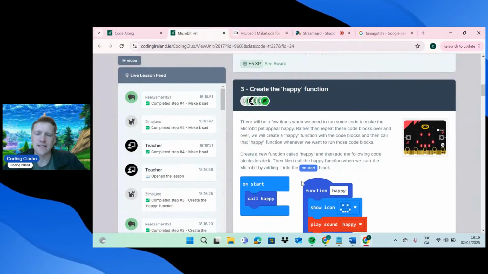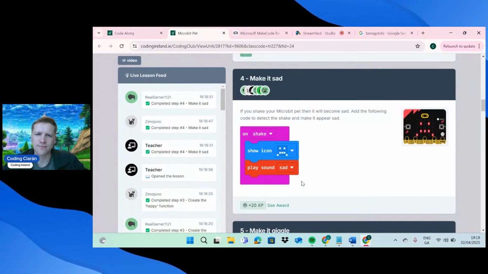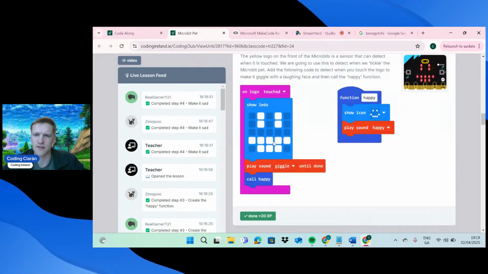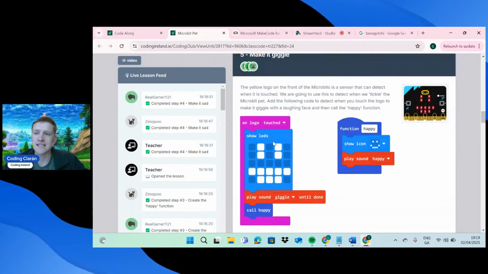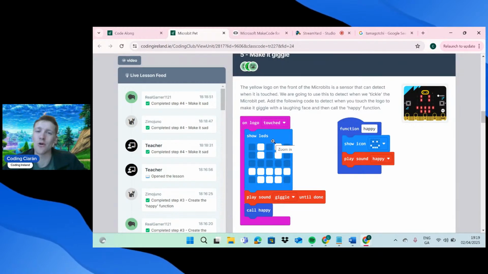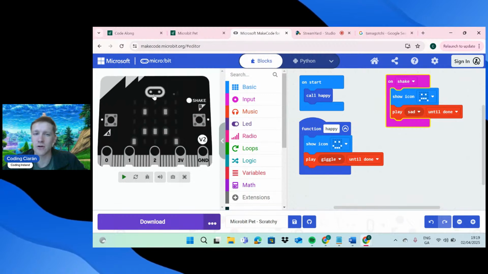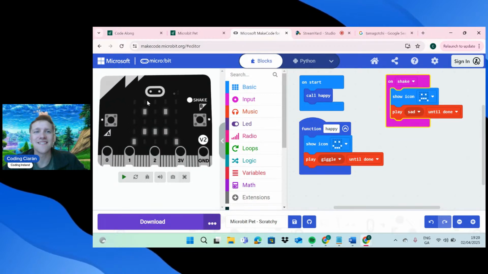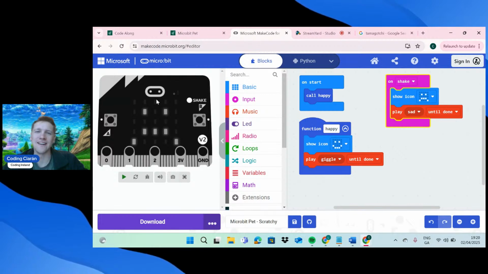So the next step, guys, step 4, flying through this. Step 4 we did. Well, step 5 is to make it giggle. What do I mean by that? So this is when the logo is touched, right? What I mean by that is on the Microbit up the top, you will see they look like eyeballs, like Wall-E. Do you ever see that film Wall-E? It looks like his eyes.